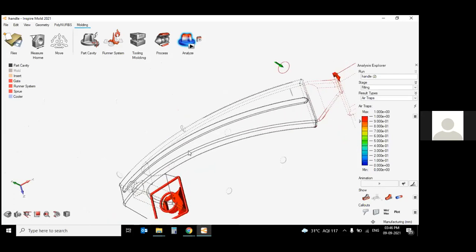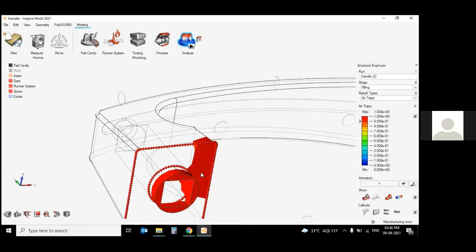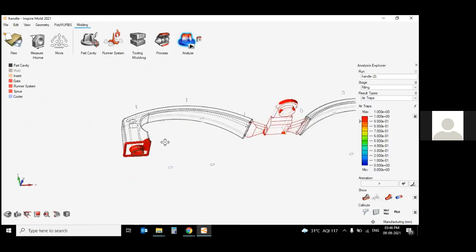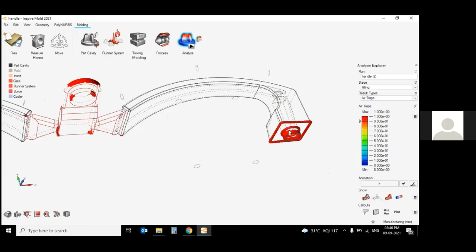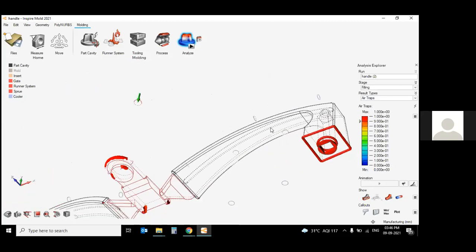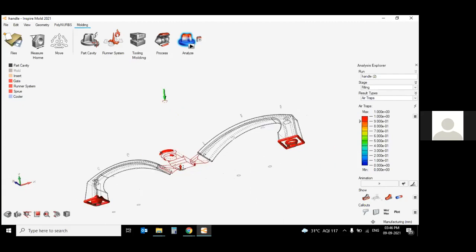So there would be no kind of defects available in my component, but there are some you can see, some air entrapments at the end. Just to eliminate this air entrapment, we need to do some more iterations and more exercises to exit this air from this location.